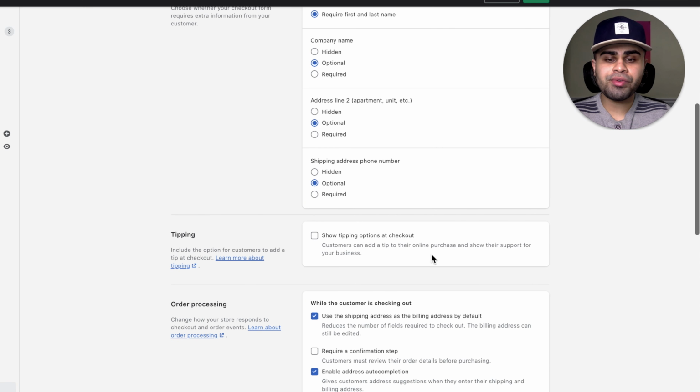For tipping, I usually leave that blank because with traditional dropshipping, when you're just selling products, no one's really going to go ahead and tip you. Obviously, if you're a business that is using Shopify for any other service or any other particular type of products, then you can definitely try that out. But again, with traditional dropshipping, it just doesn't really make sense to select that option.